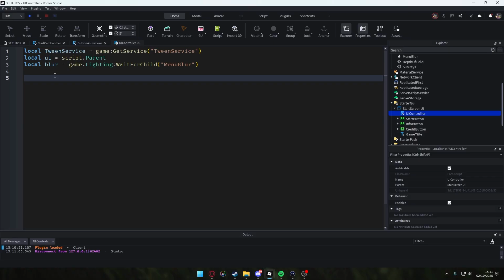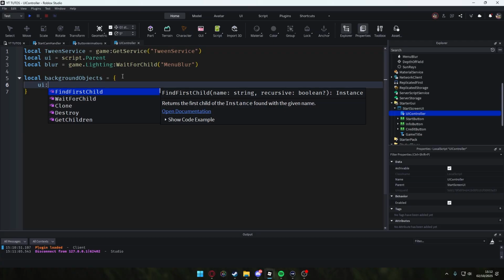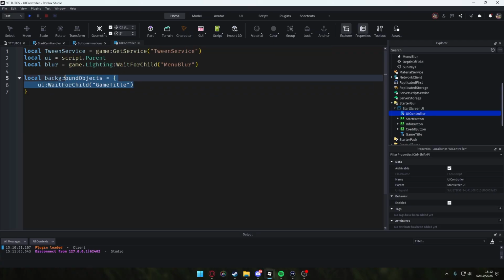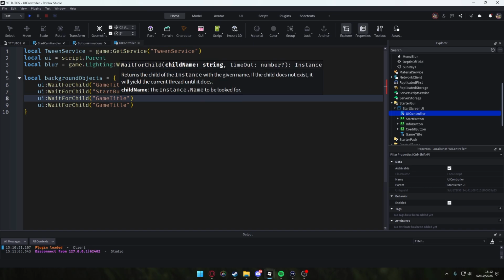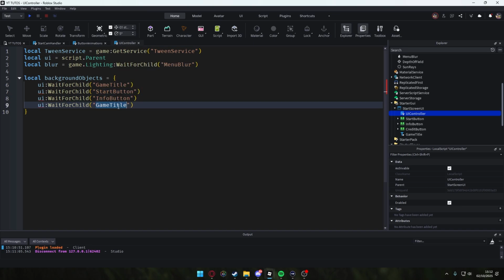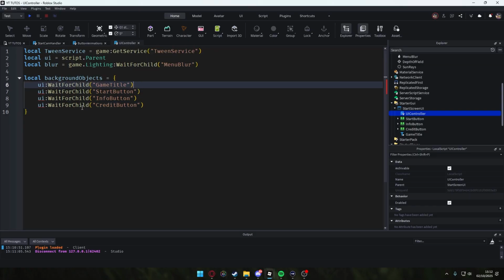Yeah. Boom. Now what we have to do is we have to local our background objects. We'll use an array for that. Local backgroundObjects equals, let's make an array with these brackets, and then we'll first do UI:WaitForChild("GameTitle"). Yeah, let's copy and paste this 3 more times. Instead of GameTitle, we will do StartButton, and here we will do InfoButton, and then here we will do CreditButton. Of course, after each of these you have to add a comma so it's separated. At the last one, you don't need to do this.